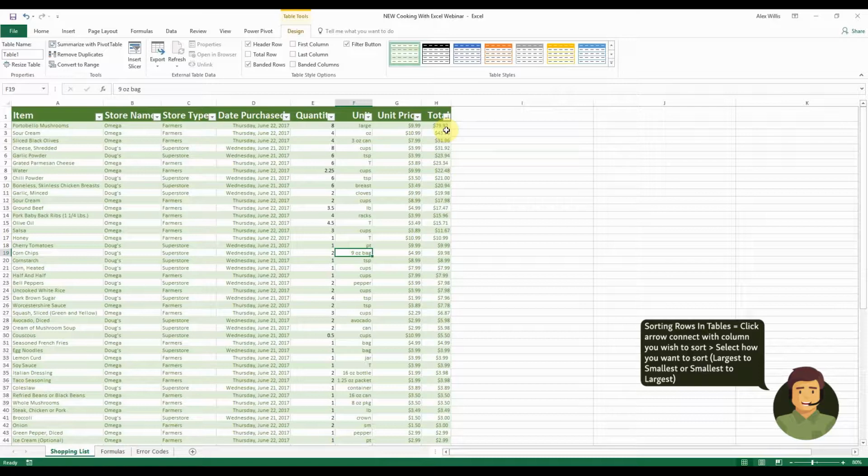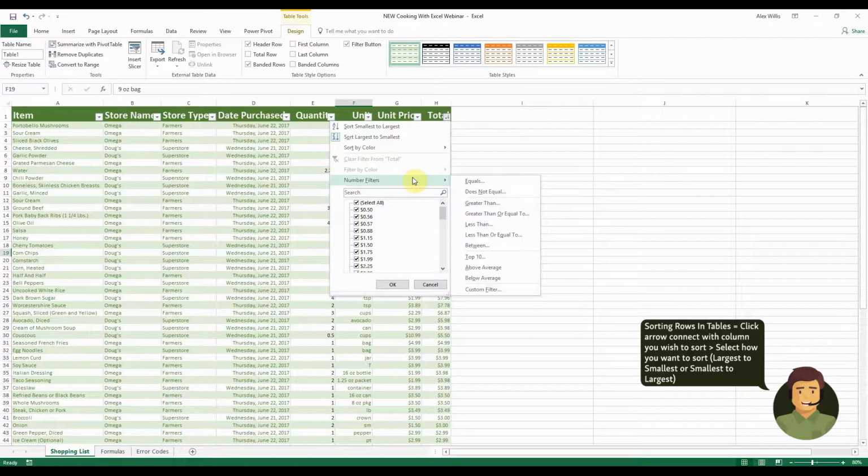But tables are really simple. I just wanted to show you guys how to set them up. You can do a lot with the number filters. I'll give you a quick example with this one too.